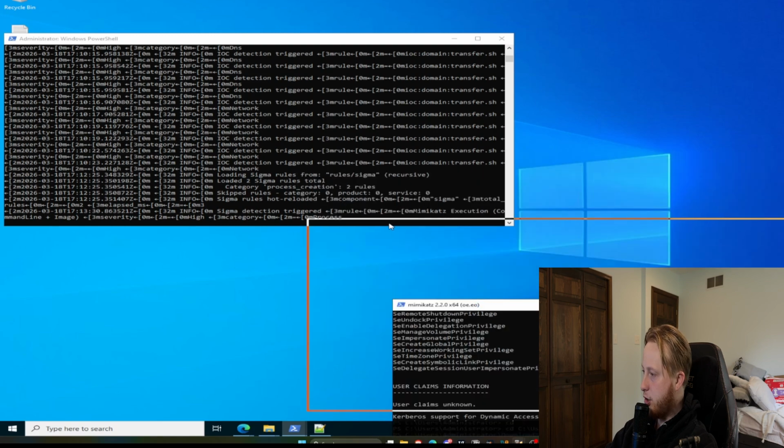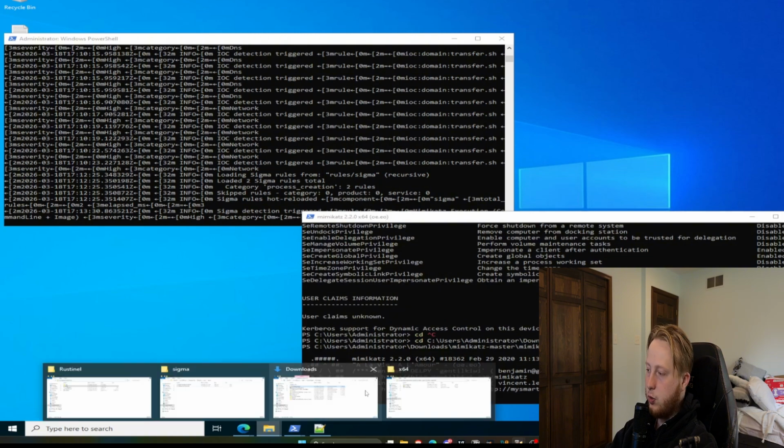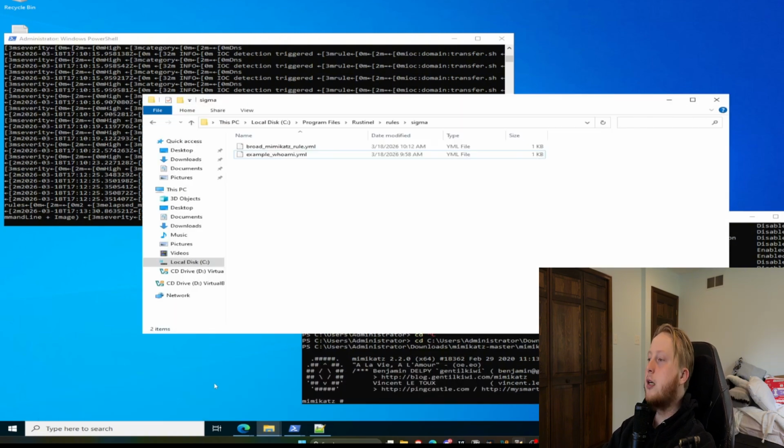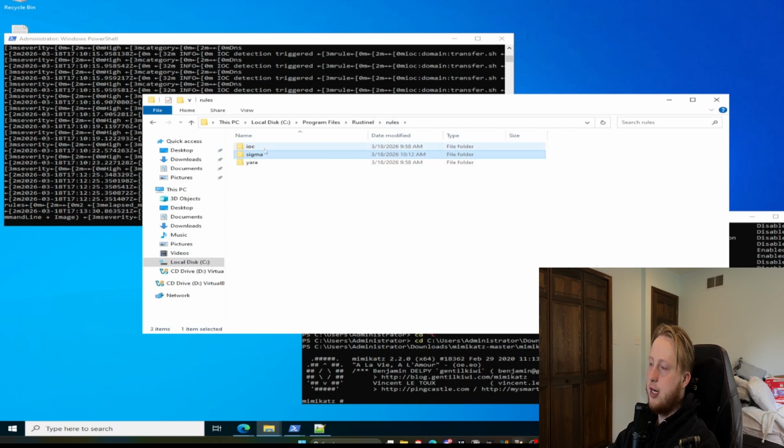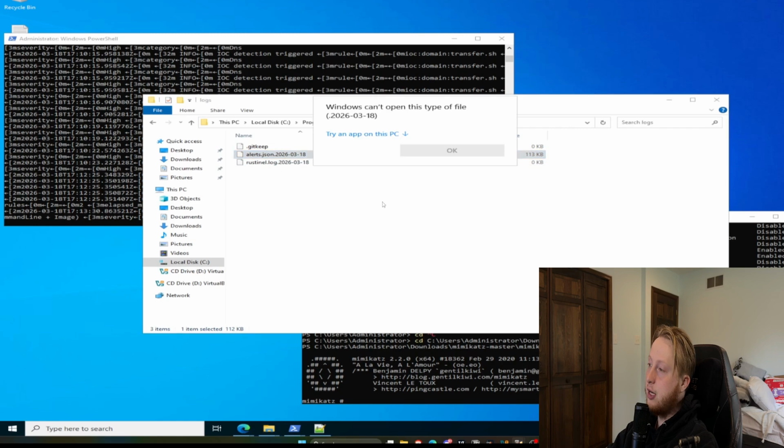Well, as you can see over here, it has already detected in our Rustinel rule and has created the detection. So as you can see, our detection alert works. It's very broad, but it still works. You can tighten this up, and there's also free and open source Sigma rules for Mimikatz and a bunch of other activity that you can go and download if you want.